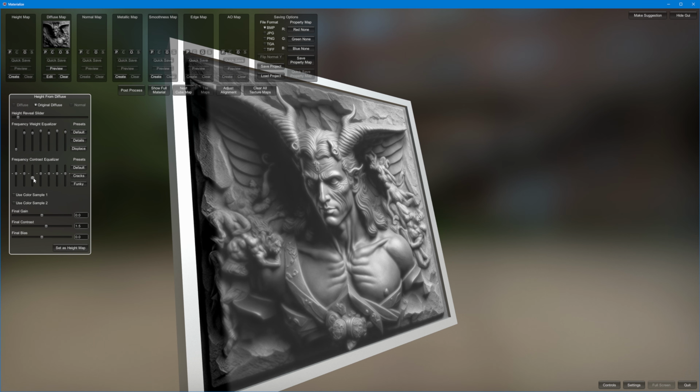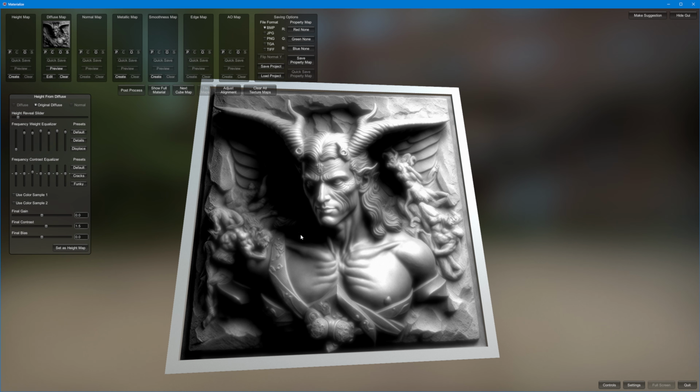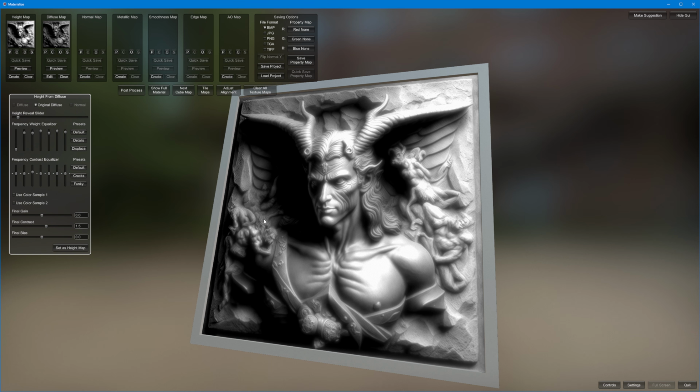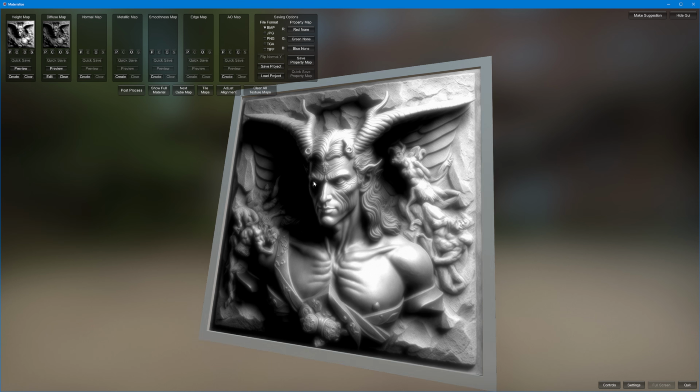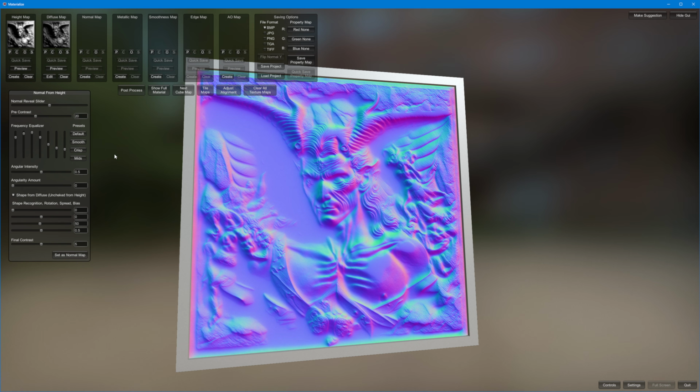For example, maybe I wanted to make the bigger shapes over here, where wherever is black is going inward, and wherever is white is coming outward. So once we're happy with that, we're just going to click on set height map. And then if we click the preview button, this is going to show us what that looks like. And now we can also create a normal map. You can see that the button for create normal map has become available. So we can create a normal map.